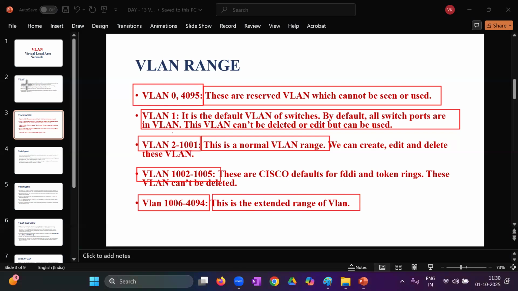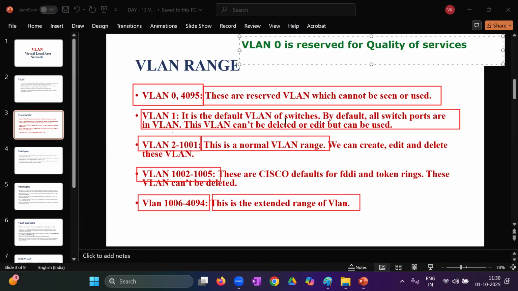Now, why is VLAN number 0 reserved? VLAN 0 is reserved for quality of service. Then VLAN 4095 is reserved for virtual machines. So these cannot be used.